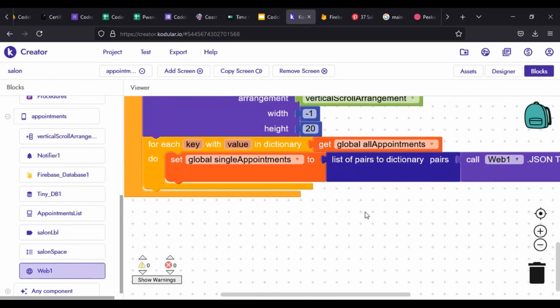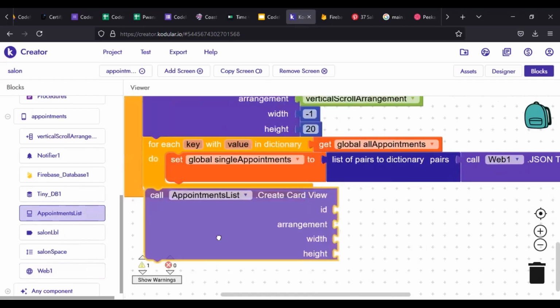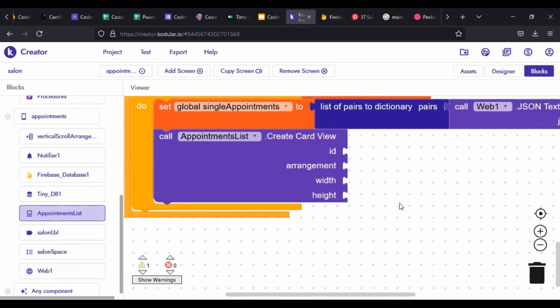After we've done that, we are going to create a card view. And that is a dynamic card view, of course. So you click there and choose call appointment list dot create card view. In case you don't see card view, it means you've not selected the correct component. You go back to the designer and make sure that you select dynamic card and rename it to appointments list. So I'll drag this, drop it after there, create dynamic card view.